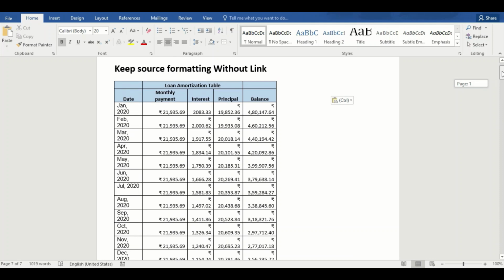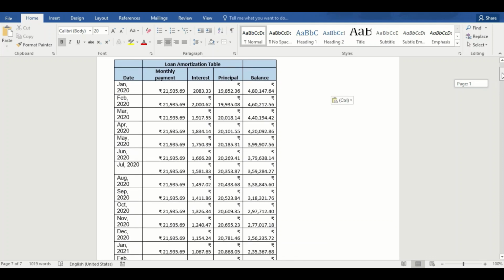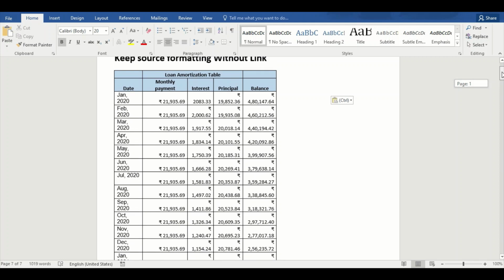So the first option that we had was keep source formatting without any linking. So what happens in this table is you can see that the formatting which was in the Excel file, that is the color blue and the table lines, have appeared in the same manner. And what happens is, since it is without any link, this means that any changes made in your Excel file will not be reflected in your Word file in this particular table.